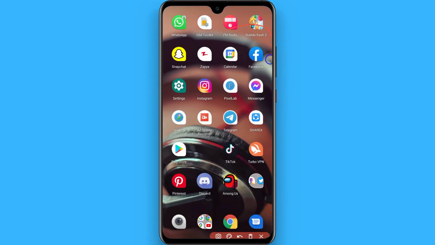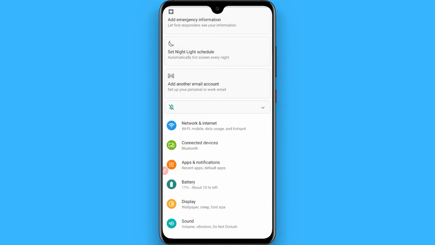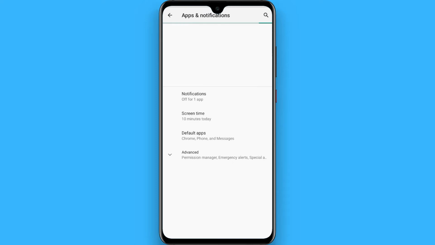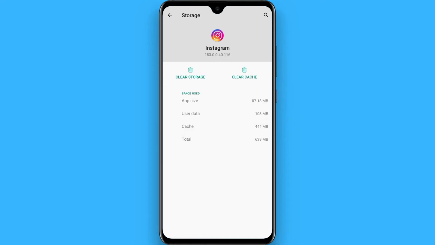Moreover, go back and go to the settings of your phone. Now you have to search for the apps and notifications. After that, you have to open the Instagram application from here and click on storage and cache, and you have to clear your storage from here.